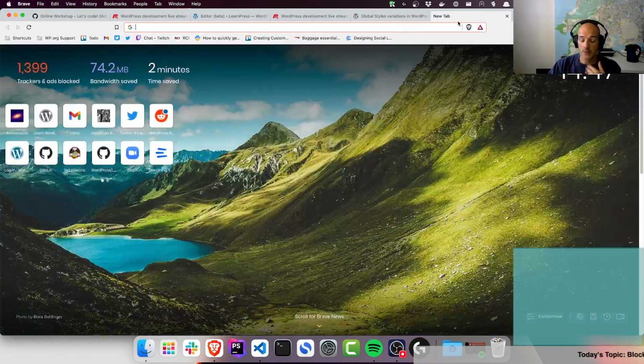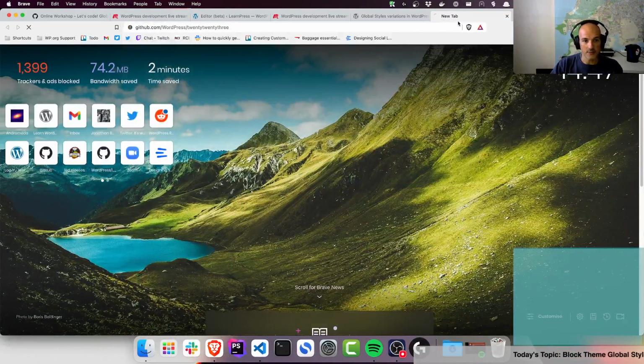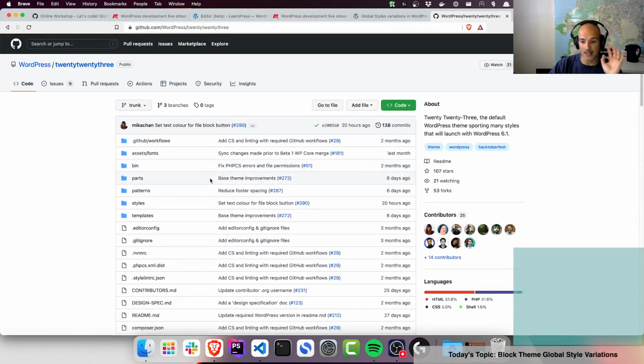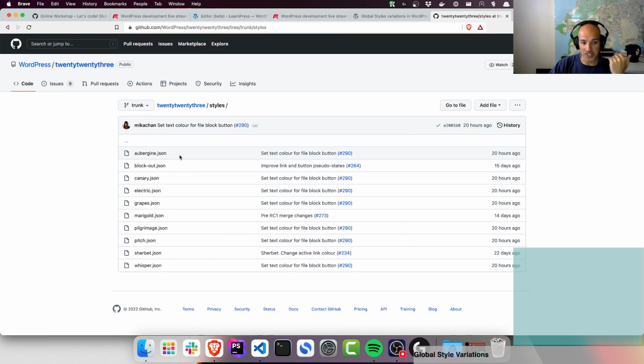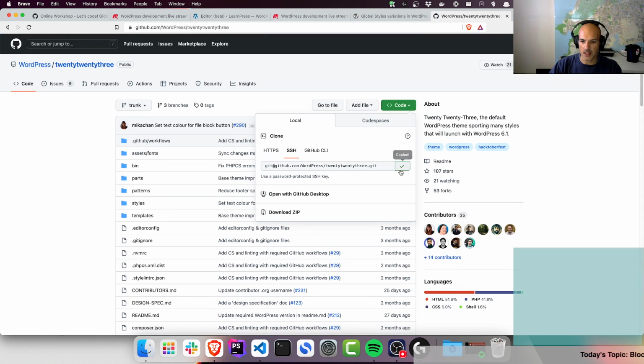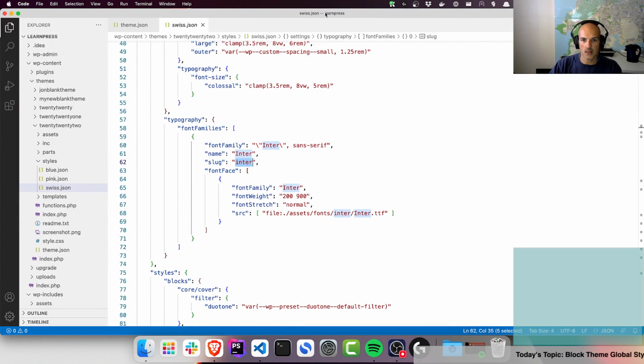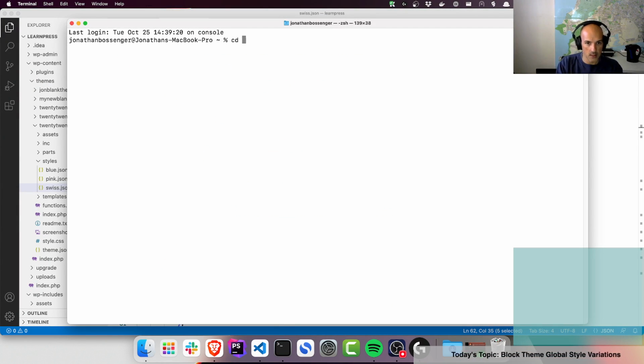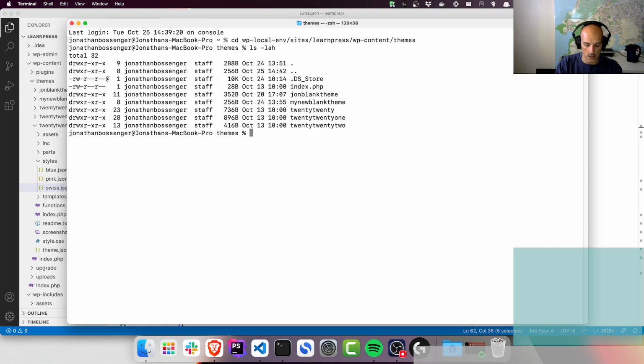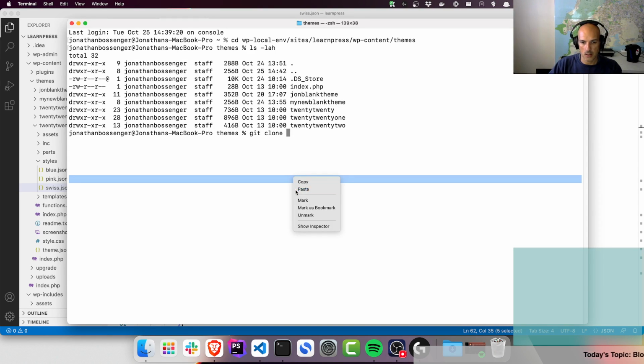If we have a look at the 2023 theme, which is currently being developed, the 2023 theme just has a bunch of base templates, and then it has a whole bunch of styles. So there's aubergine, there's blockout, there's canary, there's all kinds of fun things. I actually think I'm going to clone this theme now so we can have a look at it. I might even have it locally. So which site am I in here? LearnPress. So let's switch over to LearnPress quickly. Sites, LearnPress, content, themes. Yeah, don't have 2023, so let's just clone it quickly.